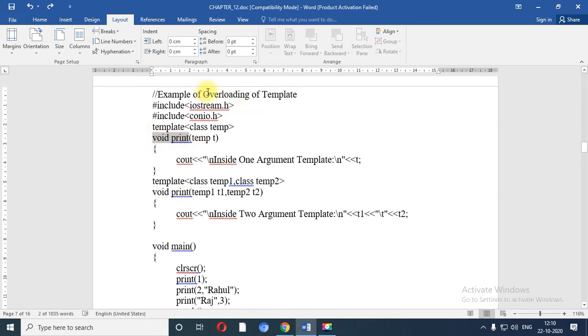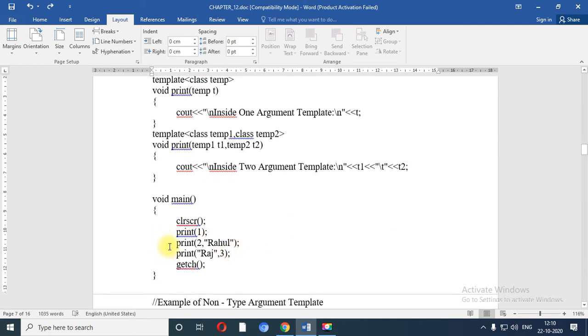See, what is the concept of overloading? Functions having the same name, same return type, but the arguments would be different. So over here the print function contains a single argument, and over here the print function contains two arguments. Now see, when you pass 1 into the print function, at that time it will automatically call this particular template. It will print inside one argument template, and 1 is printed on the screen.